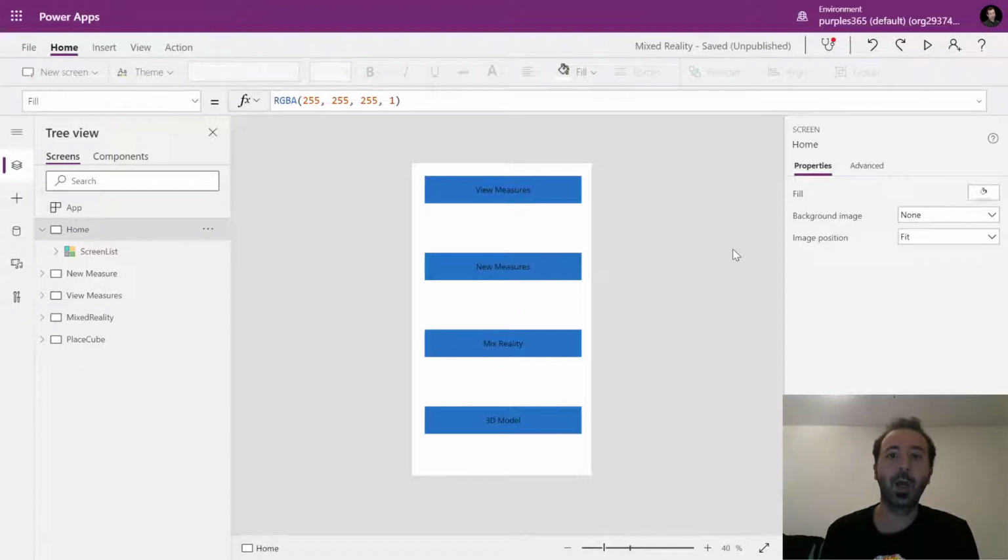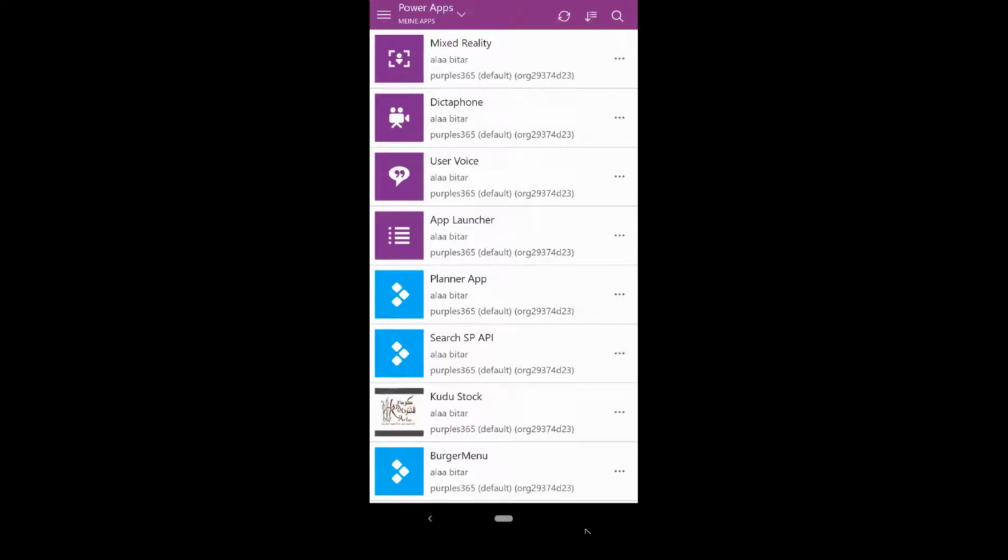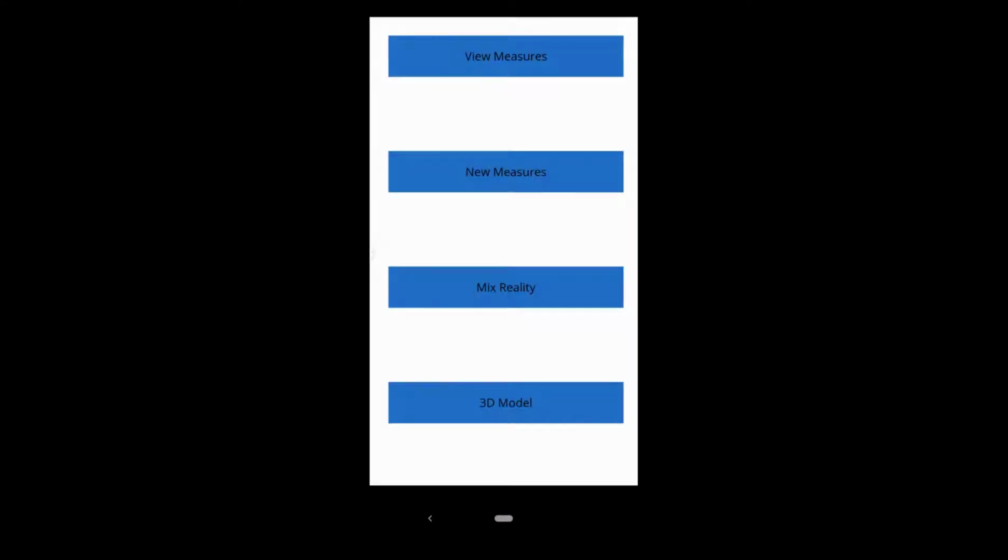Before we go through how we can use those components and what kind of application we can build around them, let's see the application in action, and then we will go back to the implementation. Okay, so let's launch the mixed reality application, and let's, for example, take a new measure.